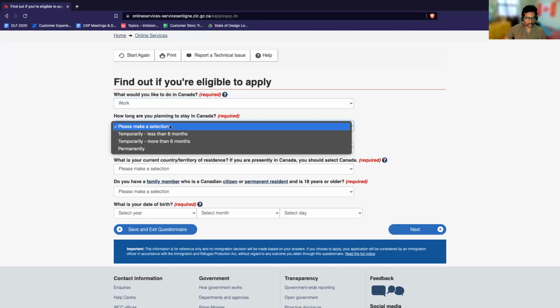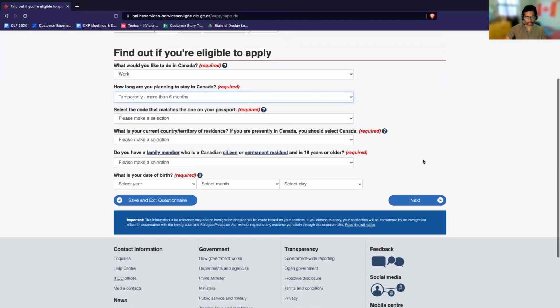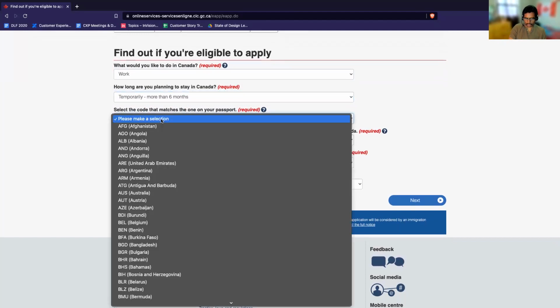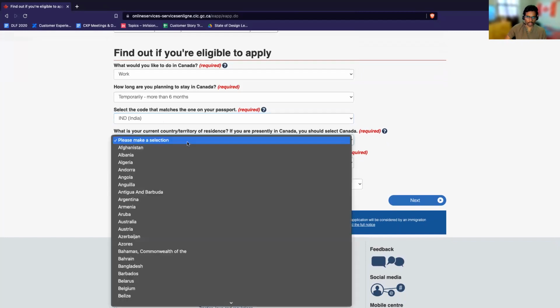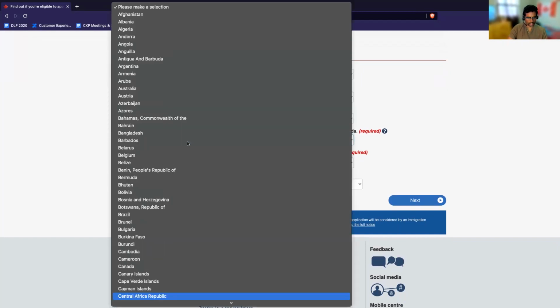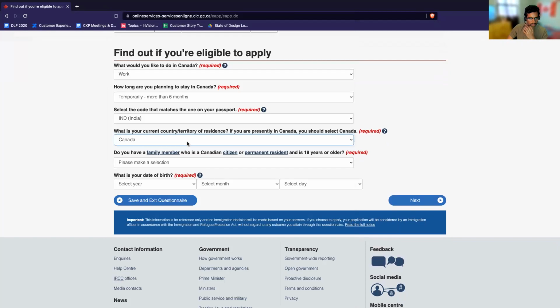How long are you planning to stay? Mostly it is more than 6 months. Don't select permanently. Select the code that matches your passport. For me, it is India. Your current country of residence. I am in Canada, so I'm applying from within Canada, obviously.